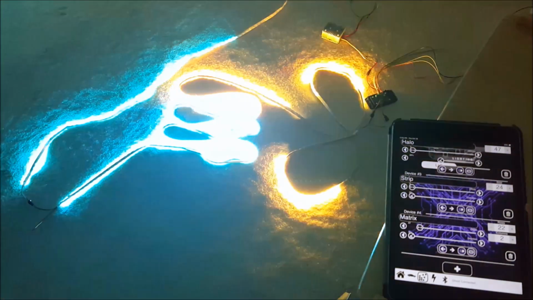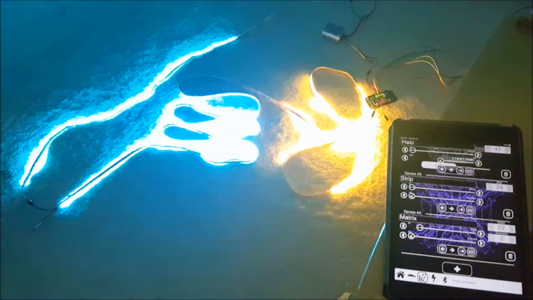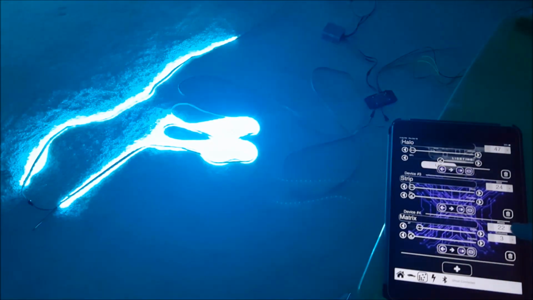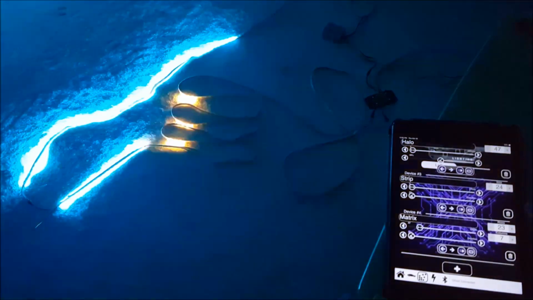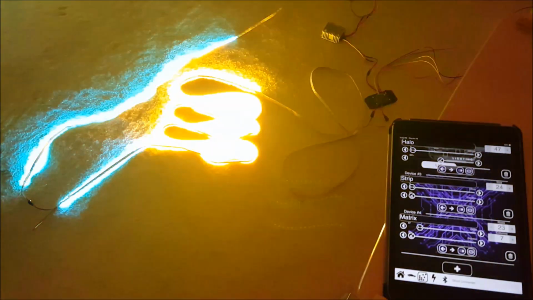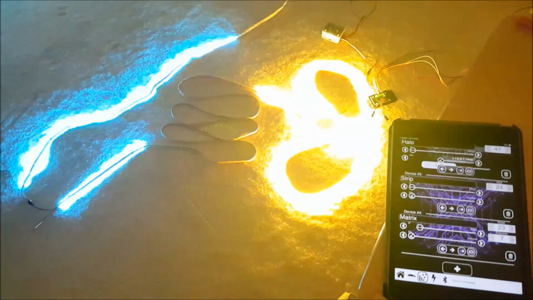Maybe it's 22. Yeah, that looks about right. And then there's 1, 2, 3, 4, 5, 6, 7 columns. Maybe it was 23. All right, that looks pretty good. It's just about right. If you have a real matrix, it'll be exactly a certain number.